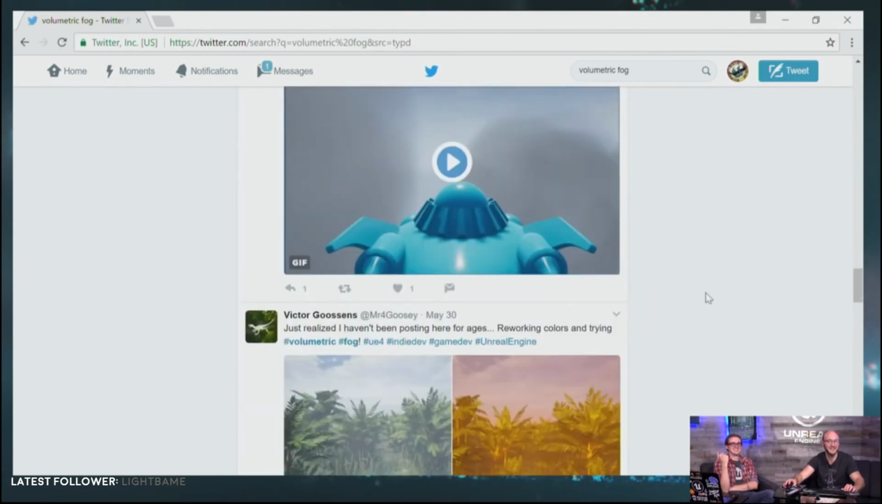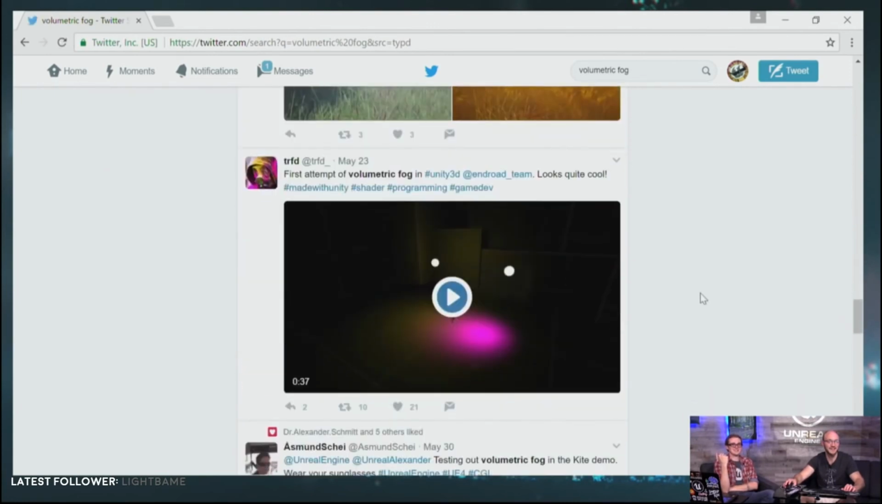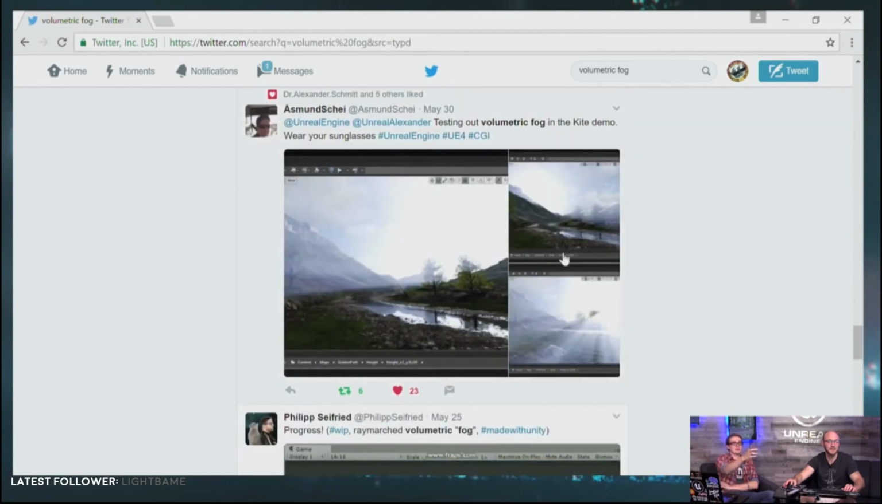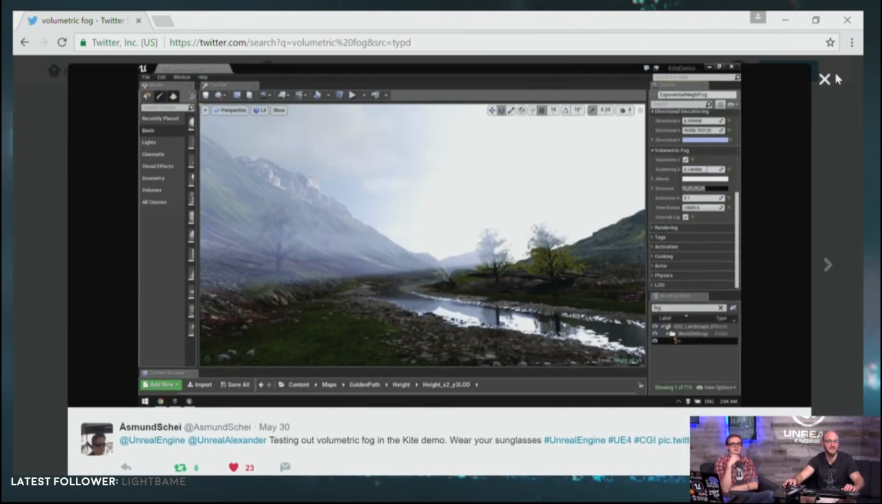That's not UE4. But you can see that lots of people are trying it out. And oh, there we go. Yeah, finding that was cool. Some of the first ones that we saw pop up.